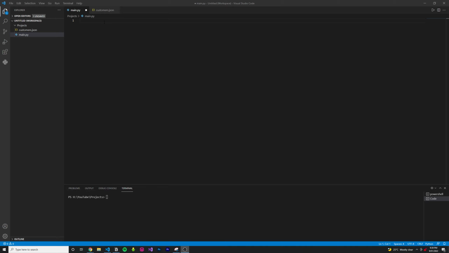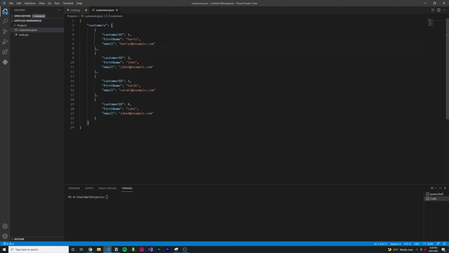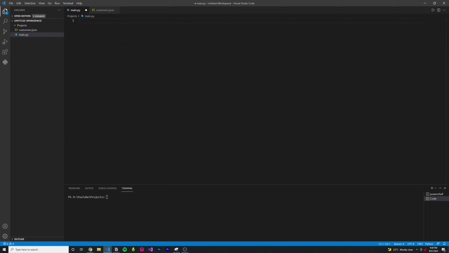Hi guys, so today we're going to be working with JSON data. Over here I've got a customers.json file that I've created as a mockup for this example. So let's get started. First I'll create a Python file and we're going to import the JSON module.